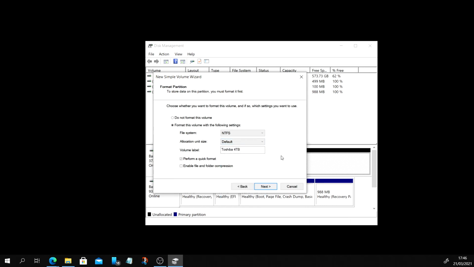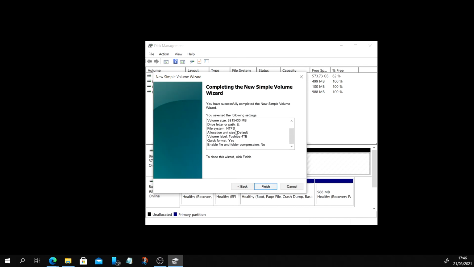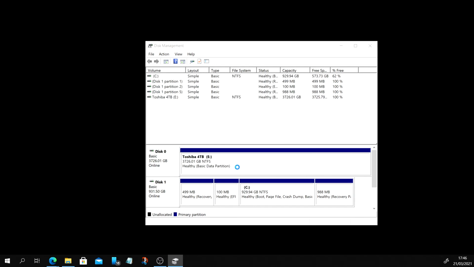Leave this as default, don't touch that, and the allocation unit size, leave it default. And as it's a brand new, fresh hard drive, I'm just going to do a quick format. You can untick this and do a longer format, if you want to be extra careful, but it's not always necessary. So a quick format is totally fine. So let's do that. It tells you all the stuff that it's going to be doing. Let's finish up. And now it's done.